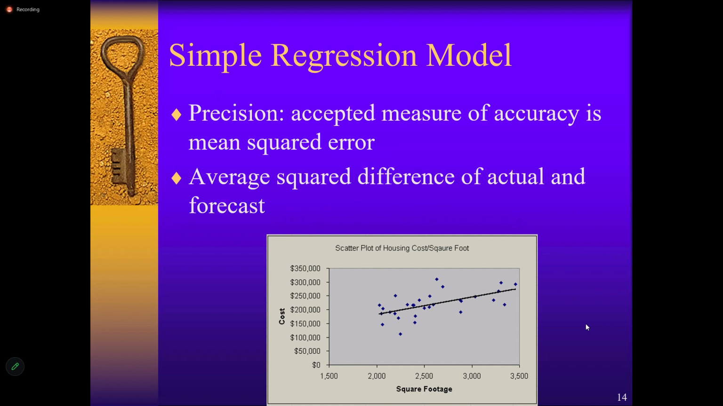So in the simple linear regression model, one of the characteristics is precision, which means the acceptable measure of accuracy, that is mean squared error. So Jonathan, what do you mean by mean squared error? The smallest possible, yes, Doc. The smallest possible error that can be achieved from the actual and the forecasted value or the predicted value. Correct. So the average of the difference between the actual and the forecasted is your mean squared error.